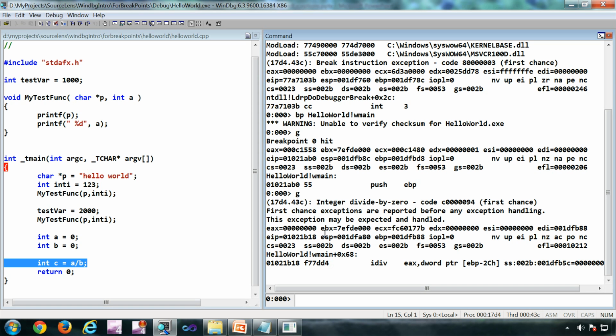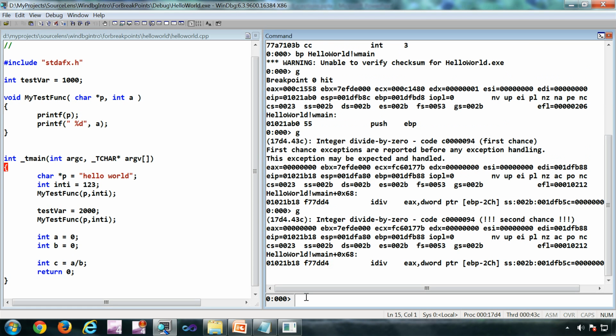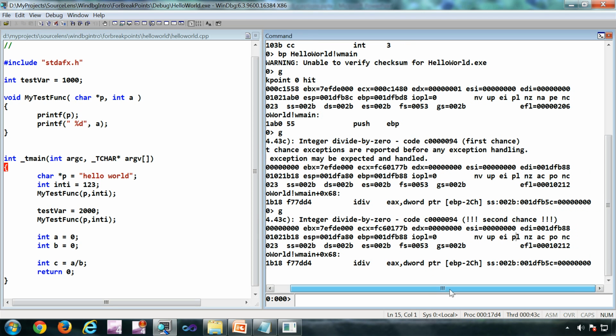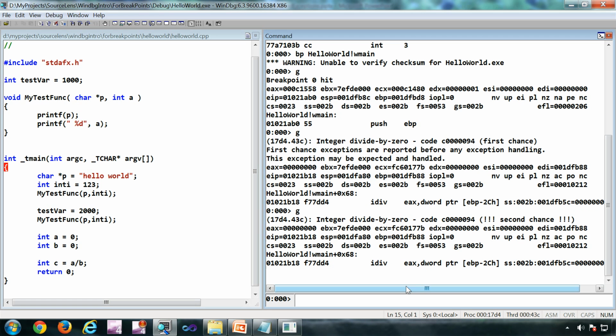As I mentioned, I'm not going into the details. I don't have a handler, I don't have a try catch around the exception-causing statement, so I got a second chance. Now this application cannot recover. This is what we sometimes call a crash of the application. This is how you control it.